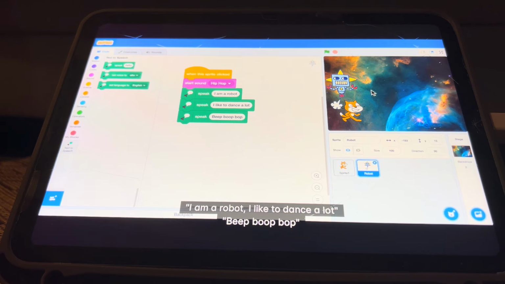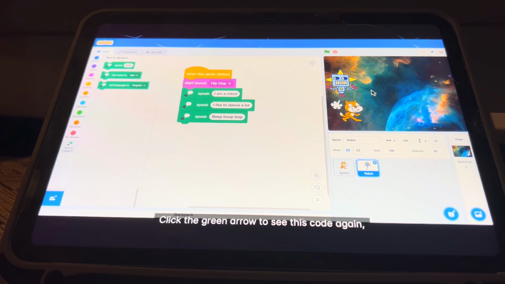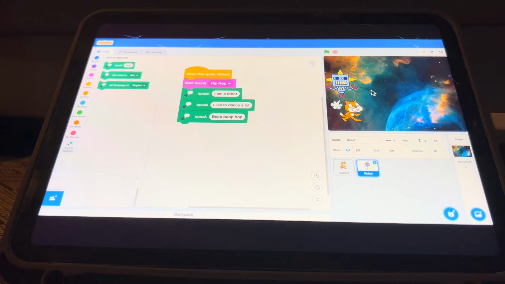Click the green arrow to see this code again, and explore what else you might add to your project.